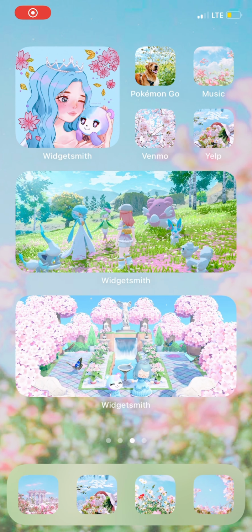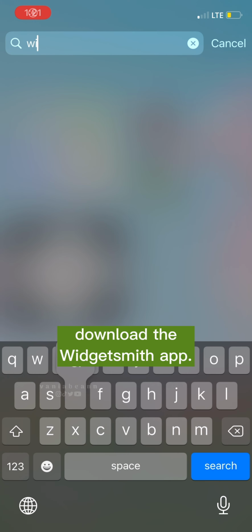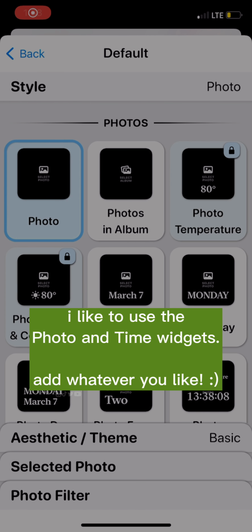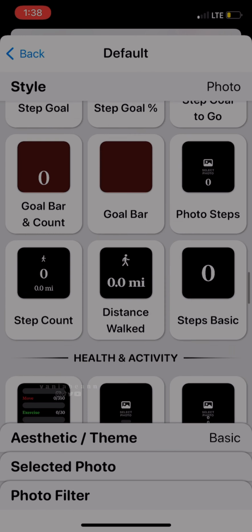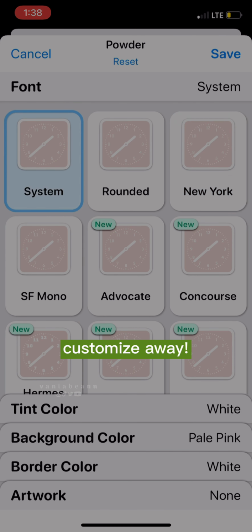Create widgets. Widgets, the larger icons, are optional. Download the Widgetsmith application. Let's add a small widget. I like to use the photo and time widgets. Let's add a clock. Customize away.